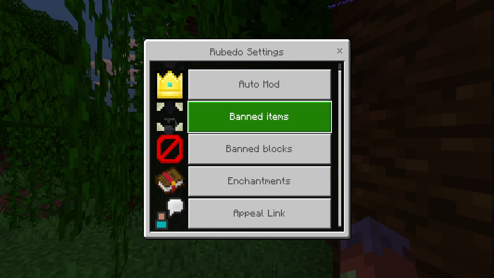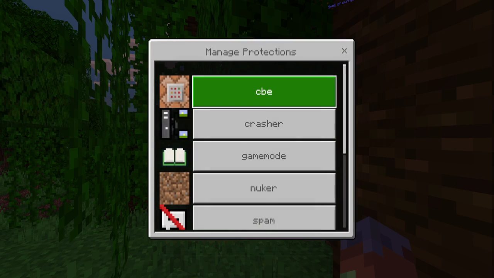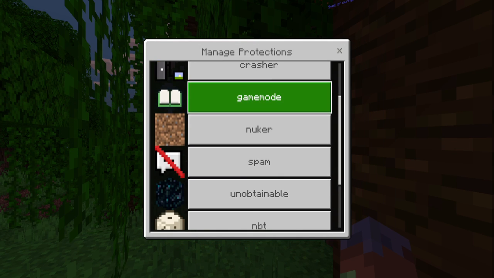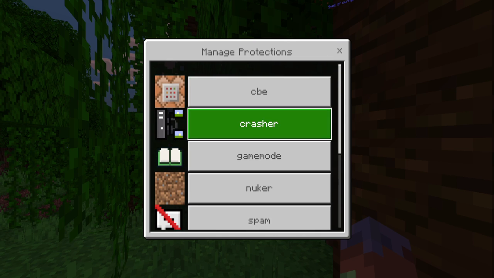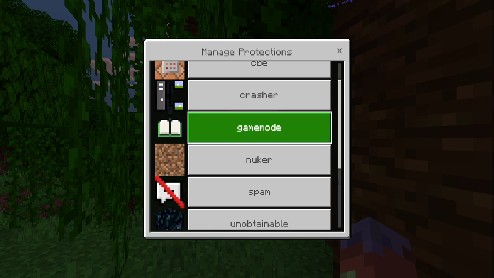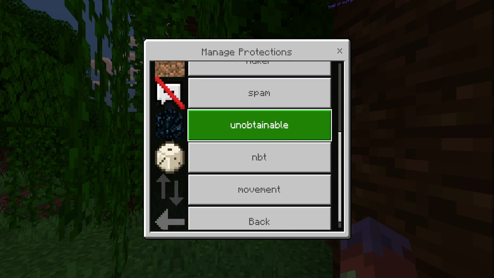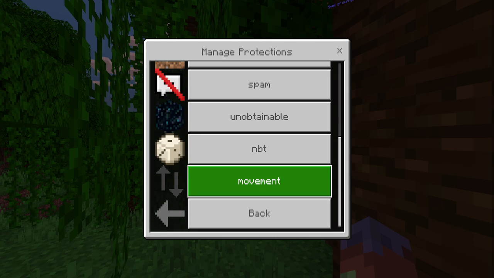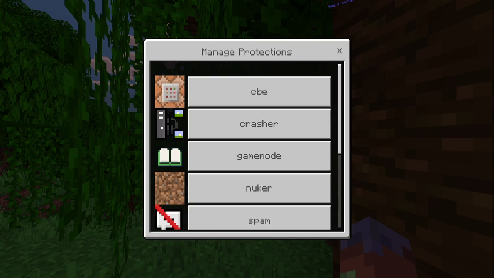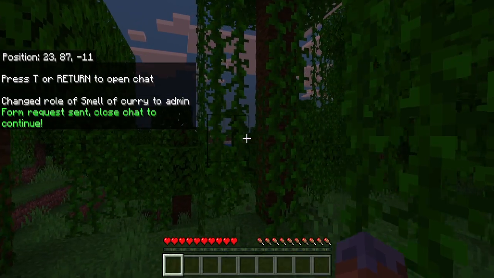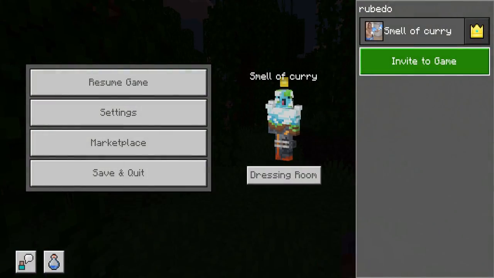You can automatically ban items, ban enchant levels, ban blocks, and then we go into auto mod. Auto mod shows all the protections Rubedo has. You can see we have CBE, anti-CBE, anti-crasher, anti-game mode, anti-nuker, anti-spam, anti-unobtainable objects, anti-MBT, and anti-movement. Rubedo has so much more, not just this. That's basically the basics of Rubedo, so let's get started on how to use it.